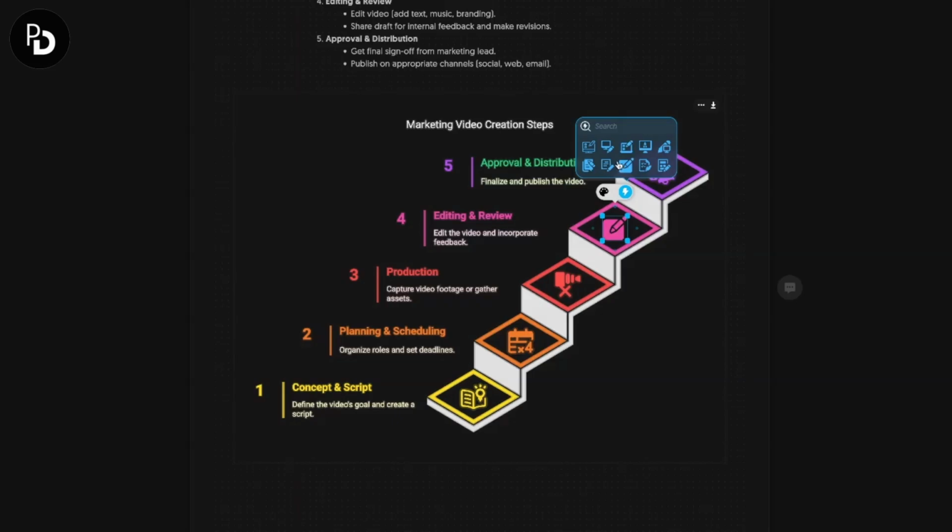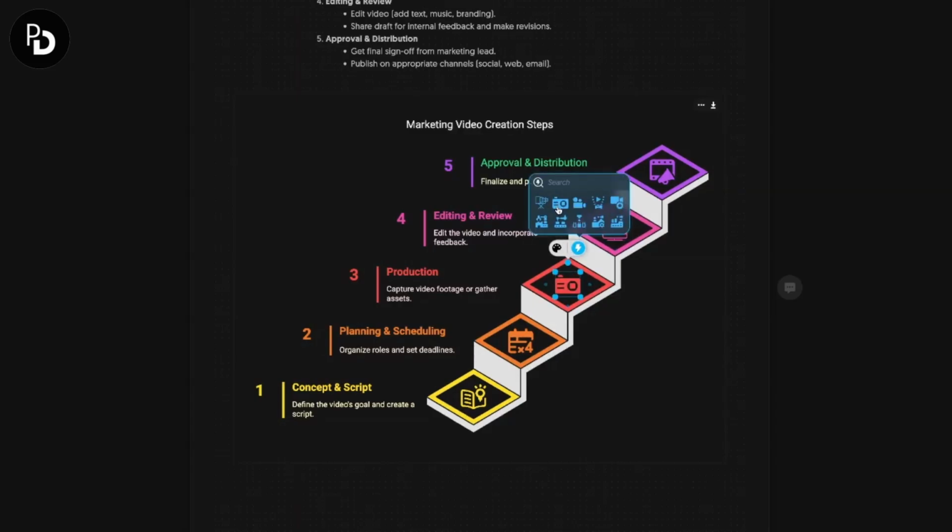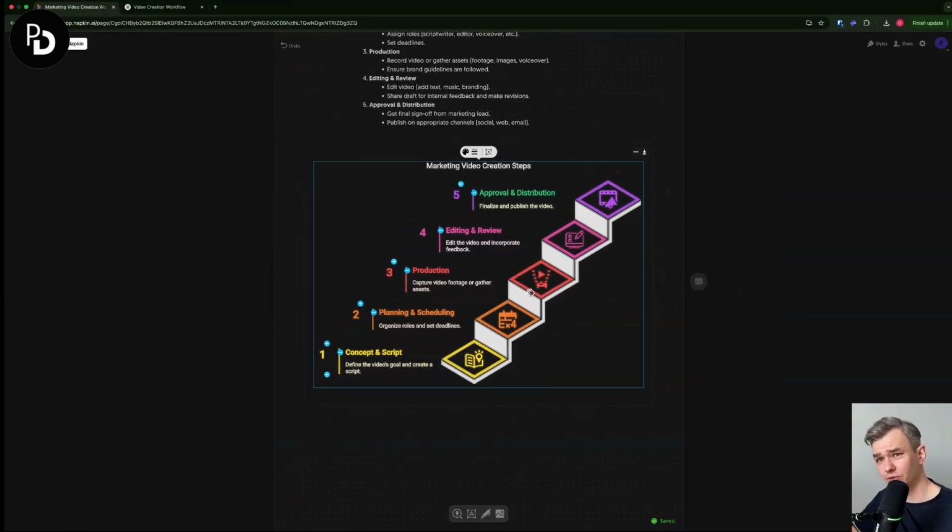In this case, it's editing and review. And as you can see, all of these pictograms are related to editing. And if you just don't like one of these, you can change them pretty easily. Here you have the production. There is like a video production in here, and there are different kinds of pictograms that you can choose from in order to have your infographic ready.